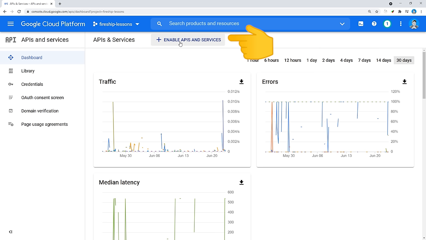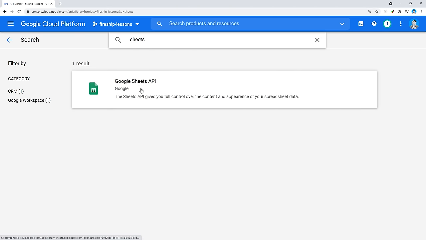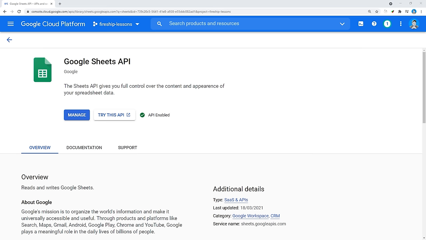Once you have a Google Cloud account and project set up, you can go to APIs and Services, then click the button to enable APIs and Services. Type Sheets into the search bar, then click the Enable button. That'll take a second to enable, then click Manage.